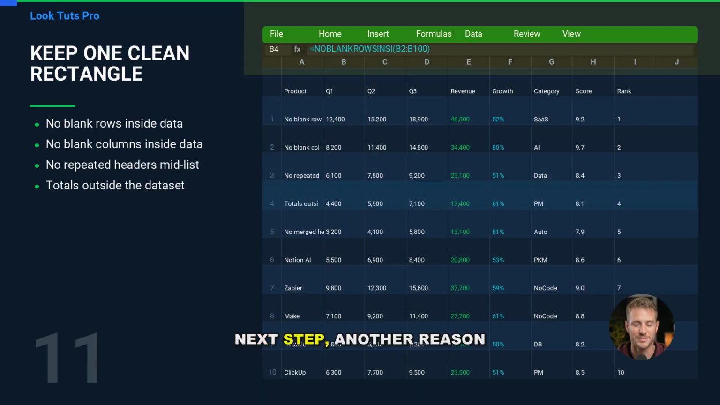Next step. Another reason filters miss new rows is the way Excel detects the list boundary. Excel looks for a contiguous rectangle of data. A blank column can split your dataset into two regions. A blank row can do the same. Even a single cell with a different pattern, like a header repeated halfway down, can confuse people into filtering the wrong block.